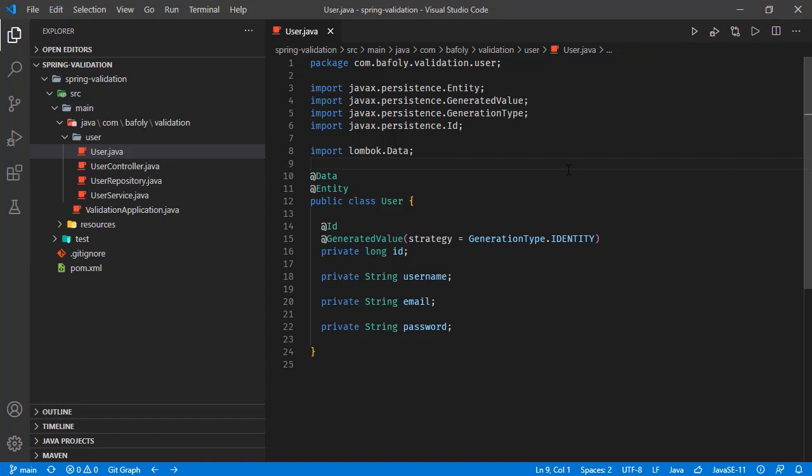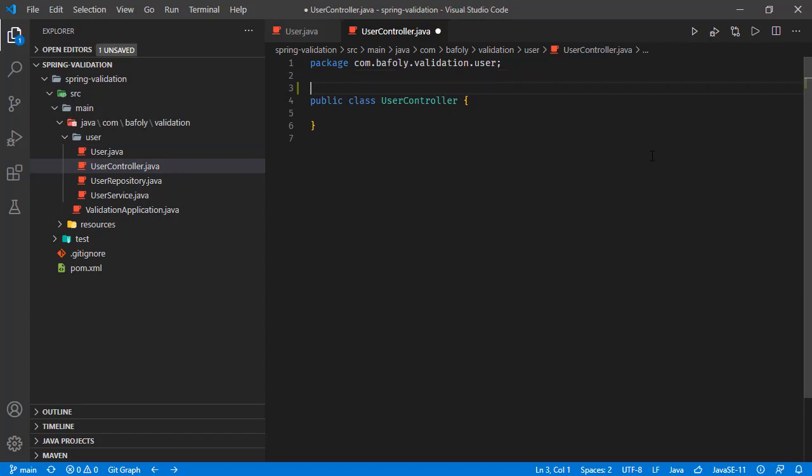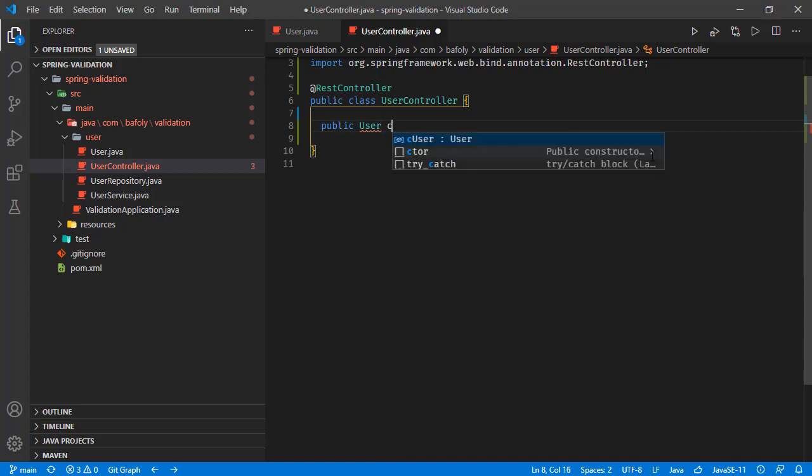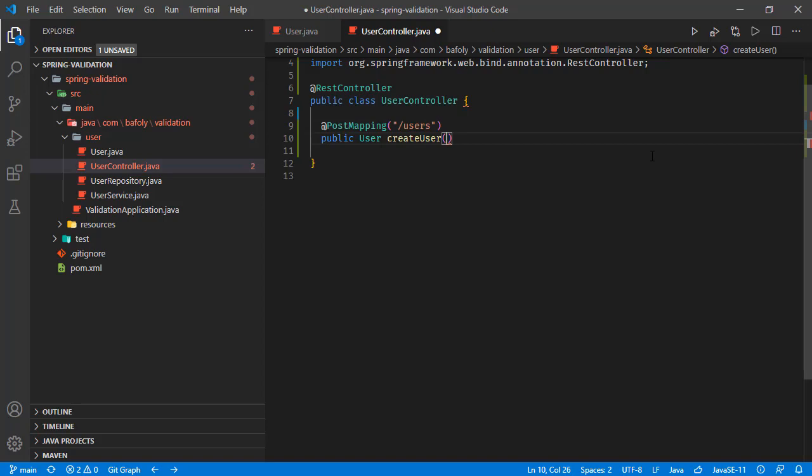Now let's start with an endpoint for posting a user. Starting with the user controller, and this is a REST controller. In this controller, we will have a method which will be returning back the user object. Let's call this method createUser. This method will be called whenever a POST request is received, the PostMapping for this users endpoint. And in the request body, we will have a user object.